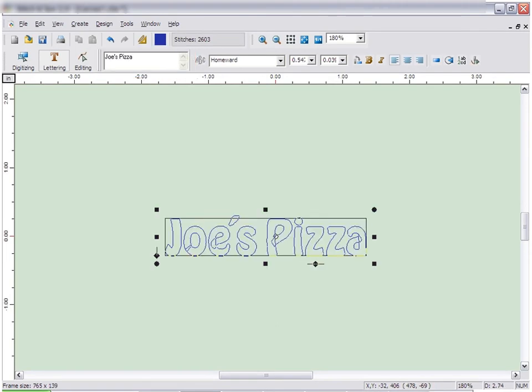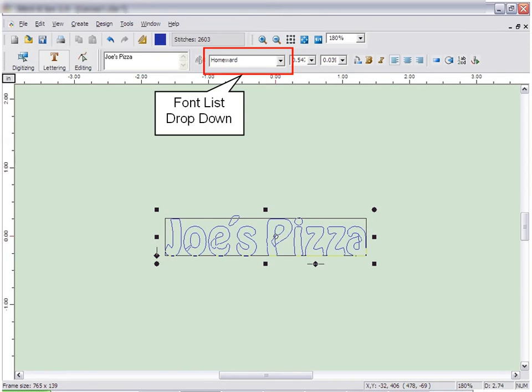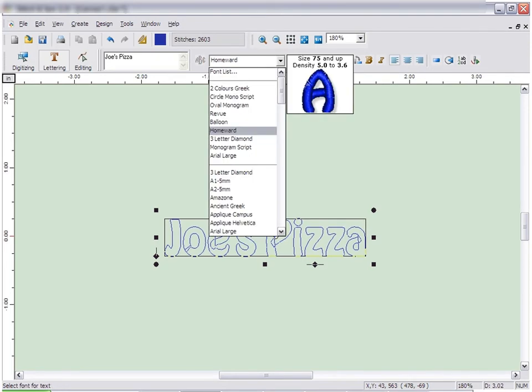The lettering will also appear on the screen. Then select the font that you want to use. A preview box opens up and gives you height and density recommendations for the font. The actual number of fonts you have depends on the level of software you purchased. Additional fonts are available for purchase at embmarketplace.com.